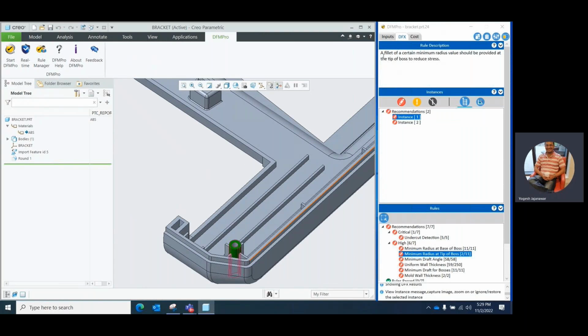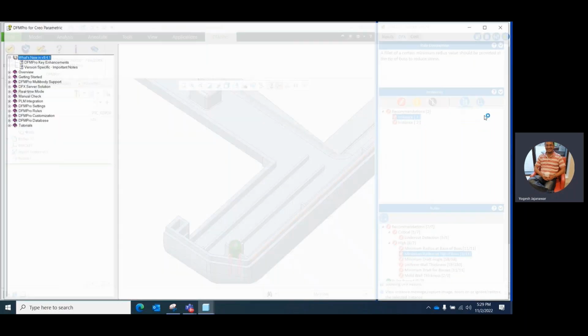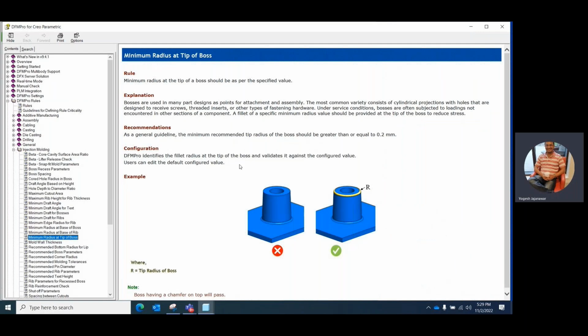On top, one can see that a fillet of a certain minimum radius value should be provided at the tip of a boss to reduce stress concentration. It provides the rule explanation. DFMPro provides a mini toolbar which contains zoom on instance, zoom to fit, review details, ignore instance, ignore all similar instances, and help. Clicking on help opens up the DFMPro help page, which contains the rule, its explanation, recommendation, configuration, and example for the designer's clarity.